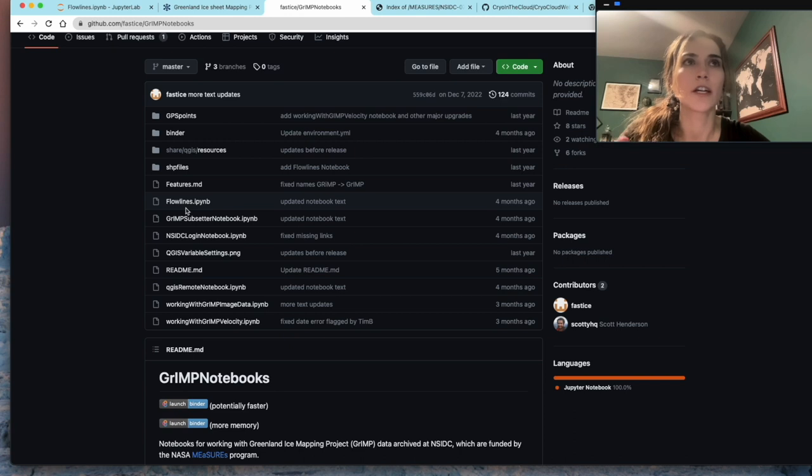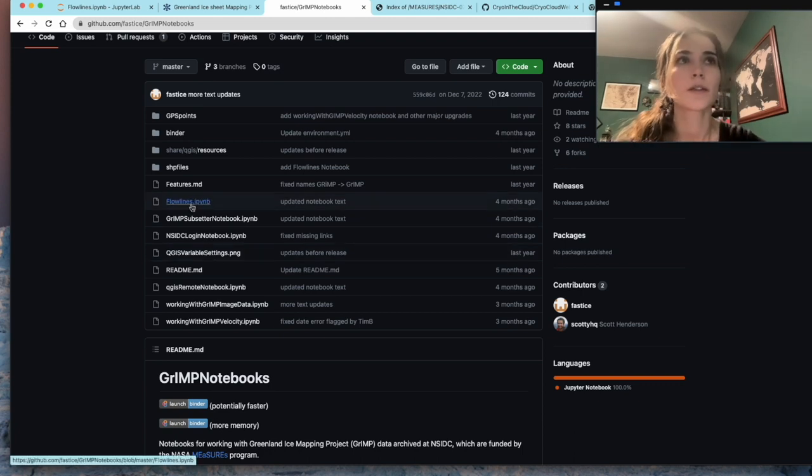This will generate a really nicely organized QGIS project based on the variables and data products that you want, as well as help generate the layer definition file. So everything is consolidated into subdirectories to give you a really nice QGIS project to work from. So what we're going to work with today is the flow lines notebook.